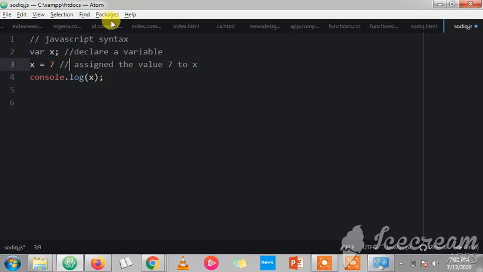Now in JavaScript, when you want to start programming, the first thing you want to do is to declare a variable. So how do you declare a variable? You write var, that's variable, x. So you are declaring a variable x here. It means we want to start using x as a variable.